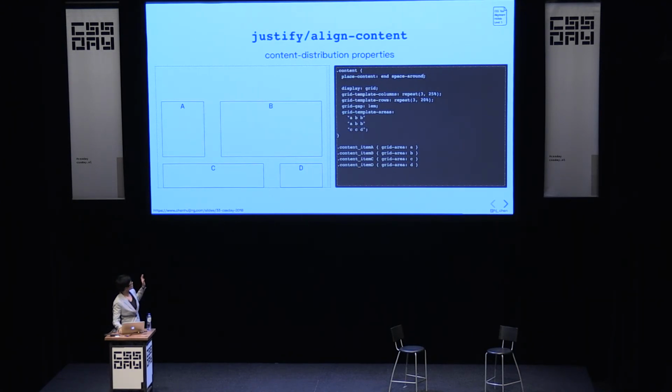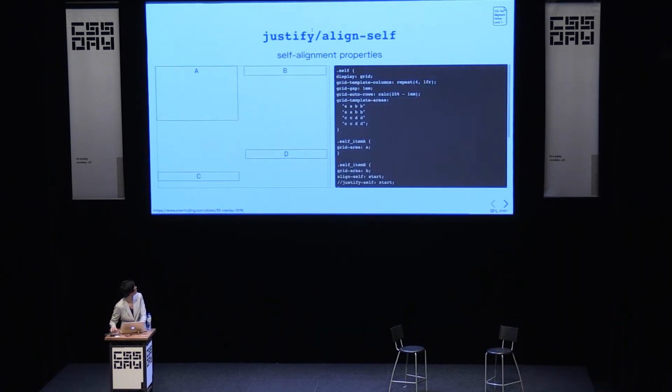If you only enter a single value, though, let's just do center, then the justify content value will just default to the first value. And there's a rendering issue, but it's right smack in the middle, so just trust me on this, okay? Now, the justify self and align self properties are known as self-alignment properties.